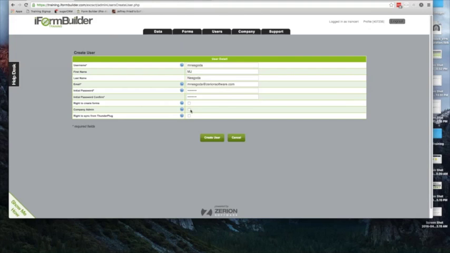If I just check off the company admin permission, then MJ would be able to come in here. He'd be able to add and edit new users. He would see the company tab, so he'd be able to go into the company info and the license section. He would be able to do all the form assignments and create form groups as well as user groups.